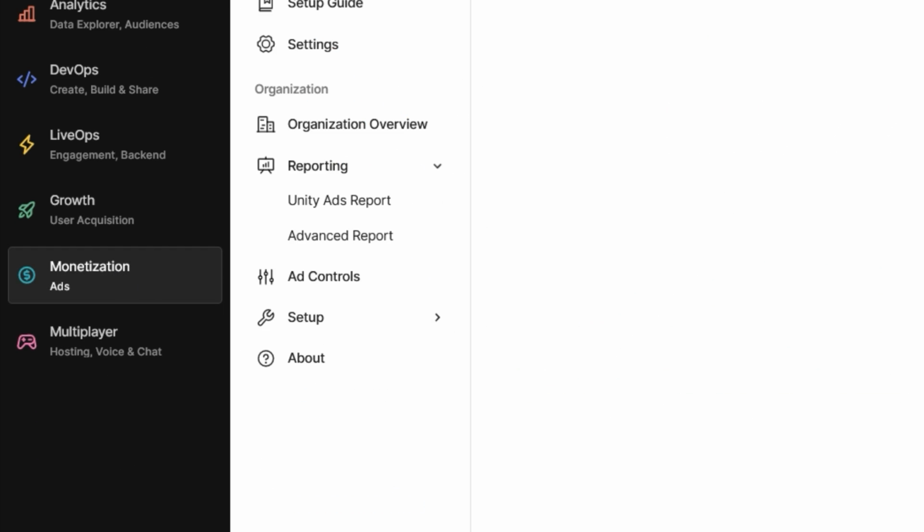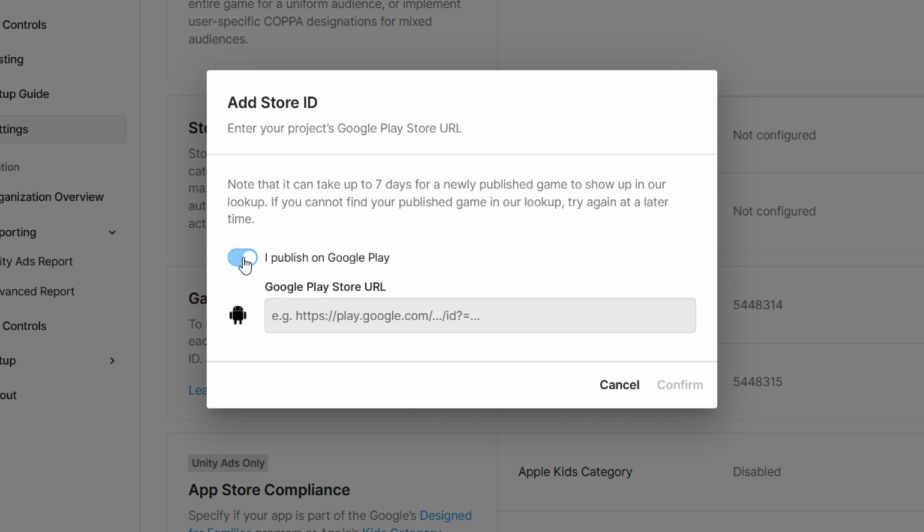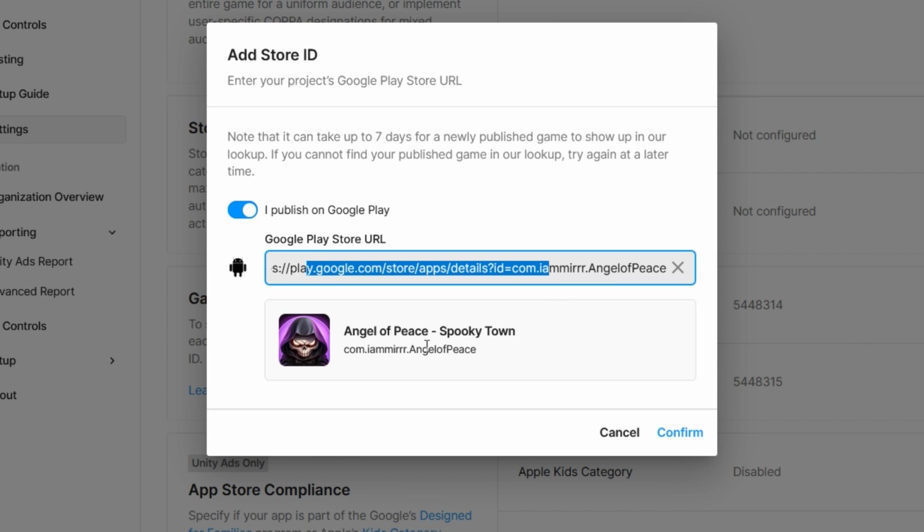After that, click on monetization, select settings, scroll down until you find store IDs. Here you have to give a link to the published game. Note that for this step you have to have a published game, so you can come back and add this link later as well, but it is very important that you add this link here. For now, assuming the game is already uploaded, I'm just giving it a link. When you paste the URL, it will automatically detect the game.